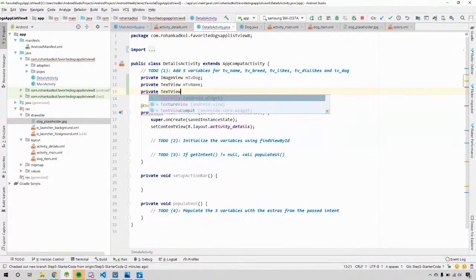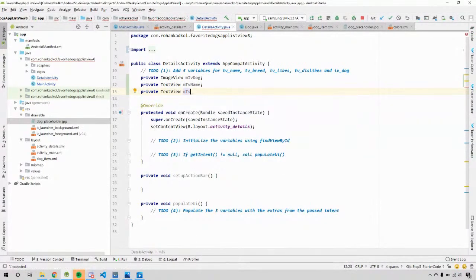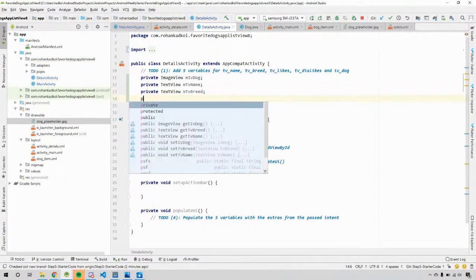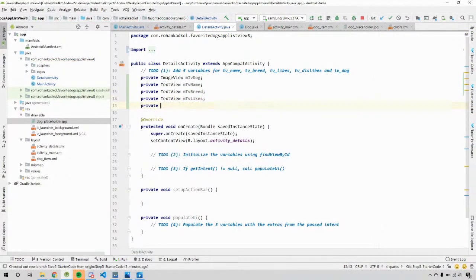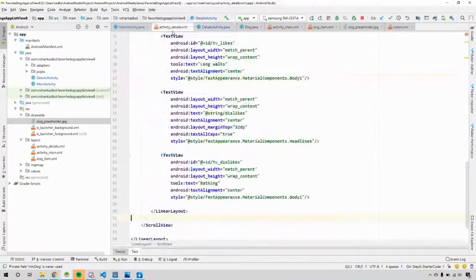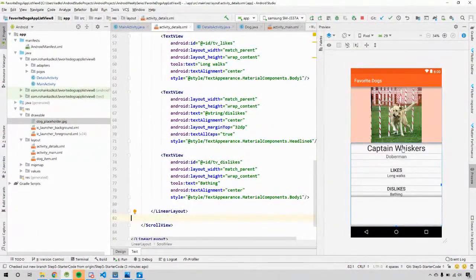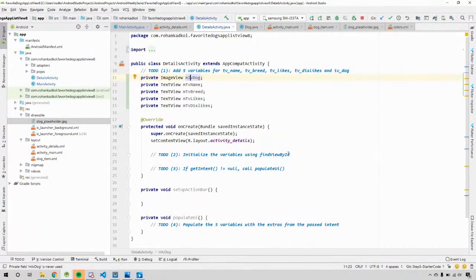Create these global variables: mTVBreed, name, breed, TextView mTVLikes. If there are any questions on what we are doing, why is he writing so fast? I'm not writing fast, by the way, I'm slowing it down, but you may want me to write even slower, so let me know if you need me to write slower. Dislikes. So basically, we just created a variable for each of the views in activity underscore details. So image, name, breed, likes, dislikes. So 5 views.